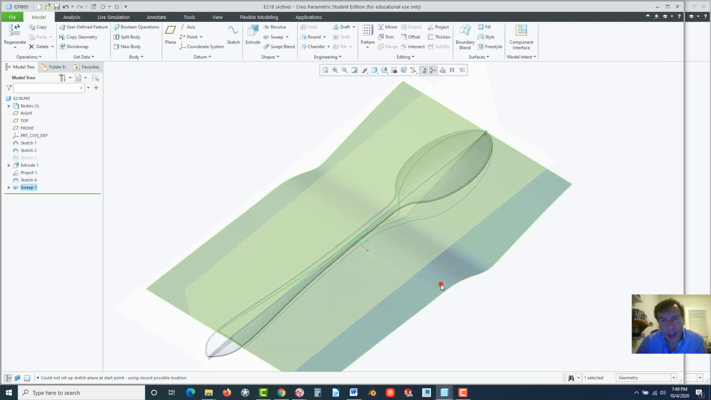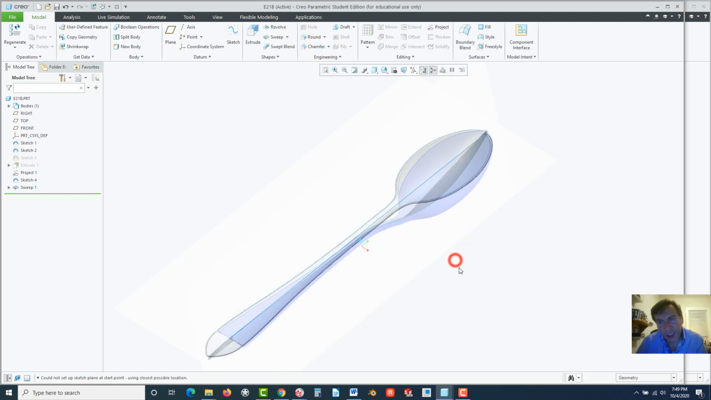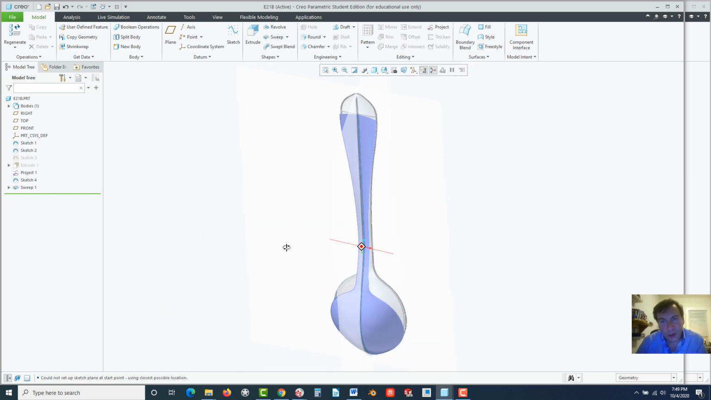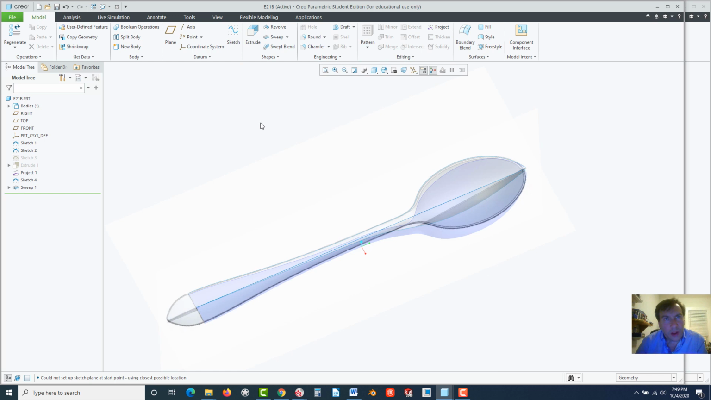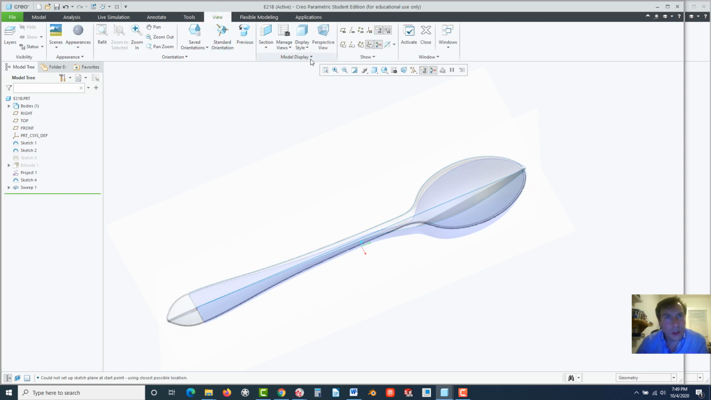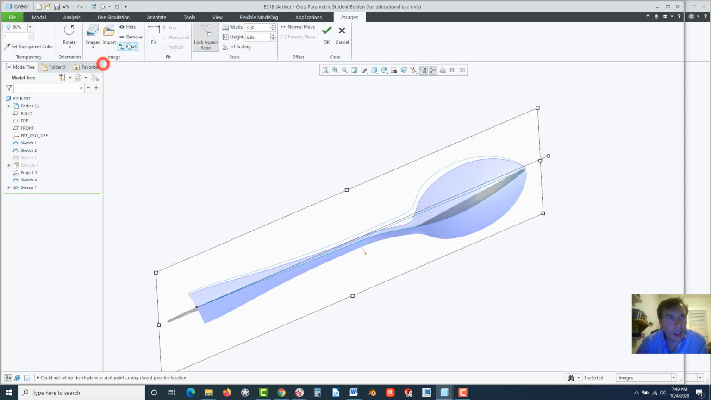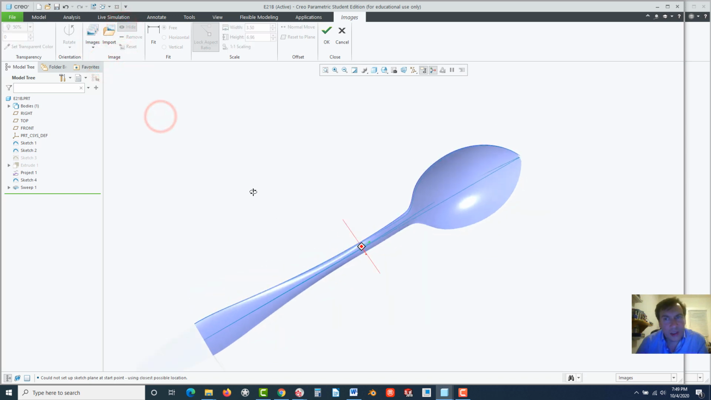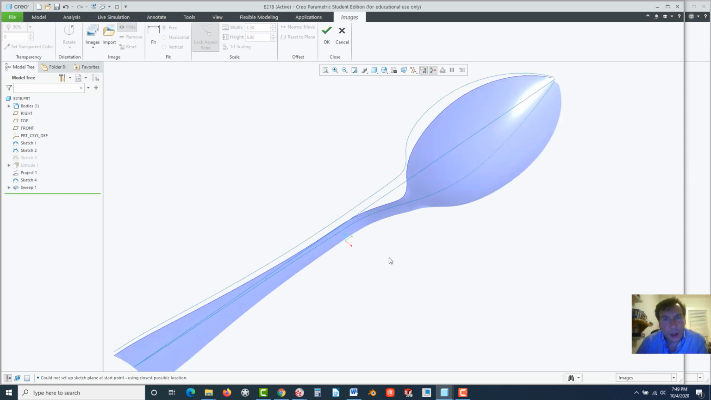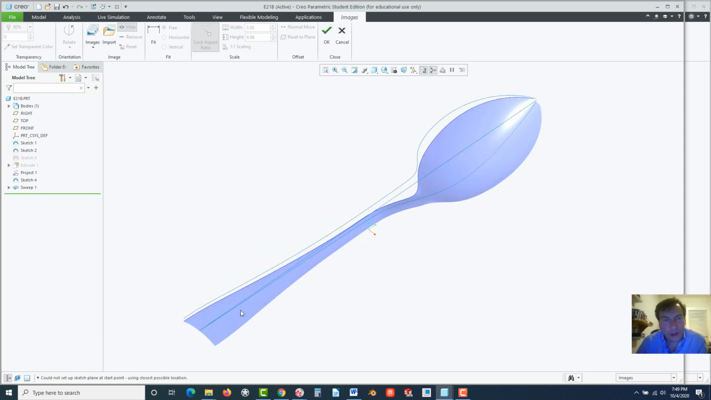All right, now we could hide the surface. Let's click on that, click on hide, and we could start to see our spoon surface. To get rid of the images, at least, go to View, Model Display Images. And now you just go to images, you select it, and then you go to hide, images, right side, hide. And so now we're just seeing our actual surface.